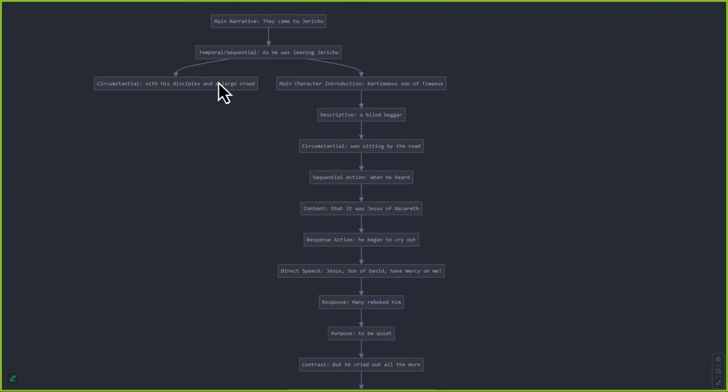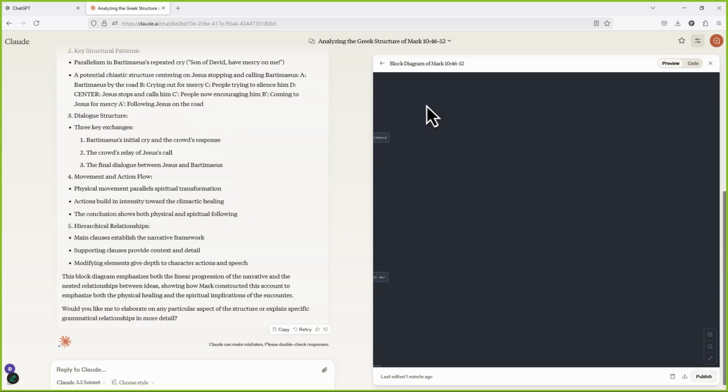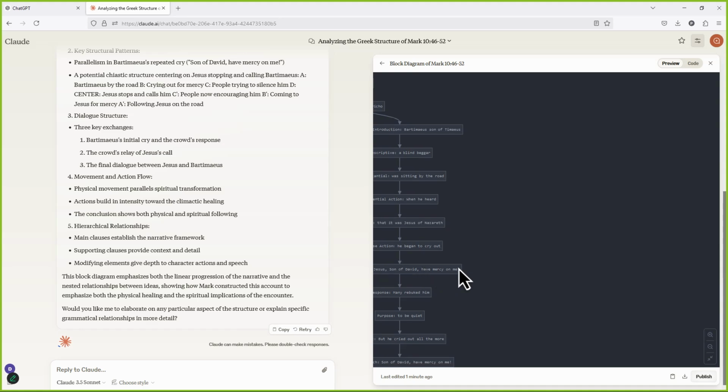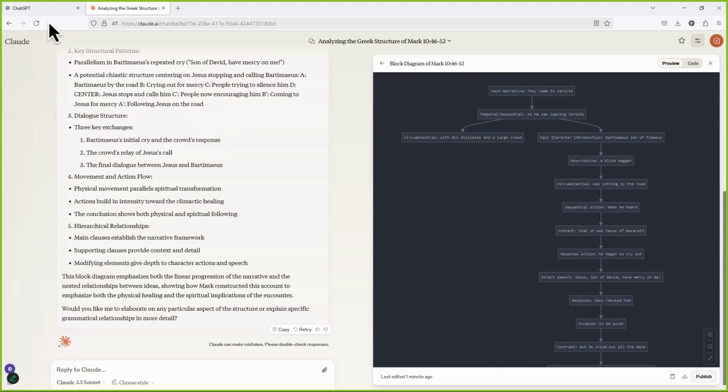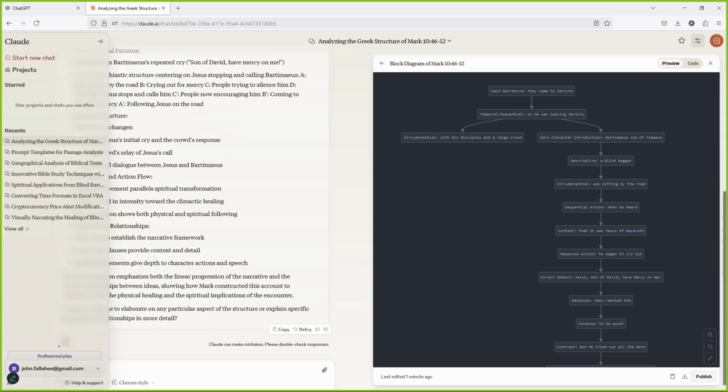So we can get this visual to help us run through it. So I love that flexibility. It's going to be different with every text. This will be different if we look at an epistle or something along those lines. So be aware that Claude has this unique capability to visualize way better than ChatGPT. So be aware of that. And again, each one has strengths and weaknesses.